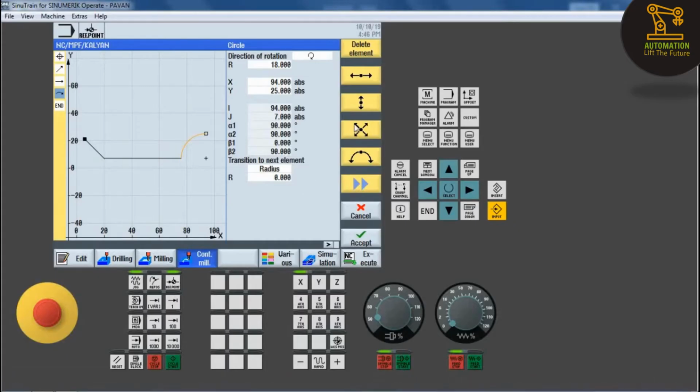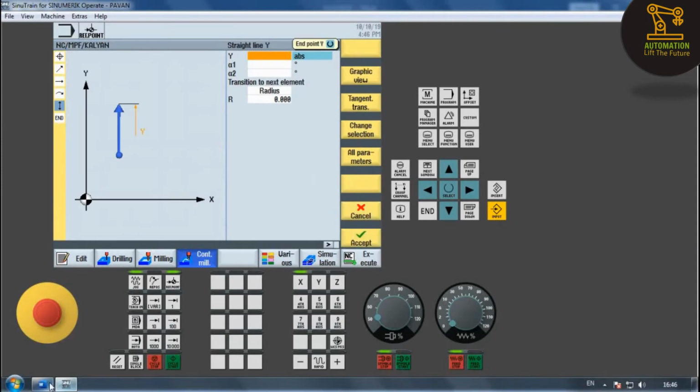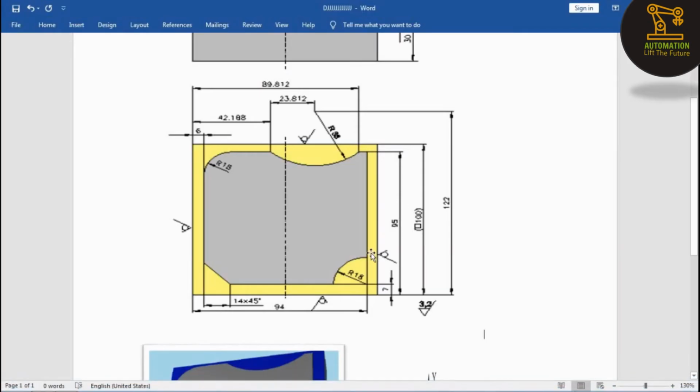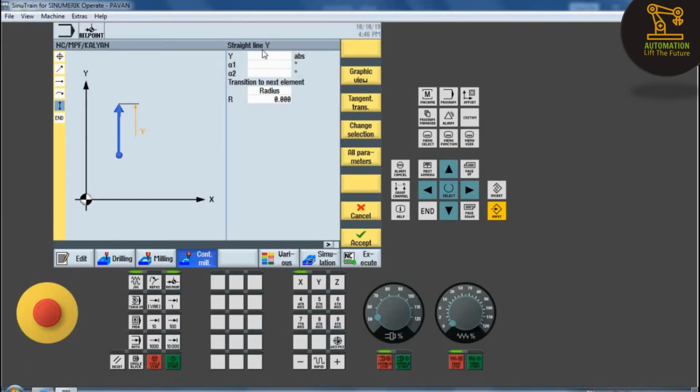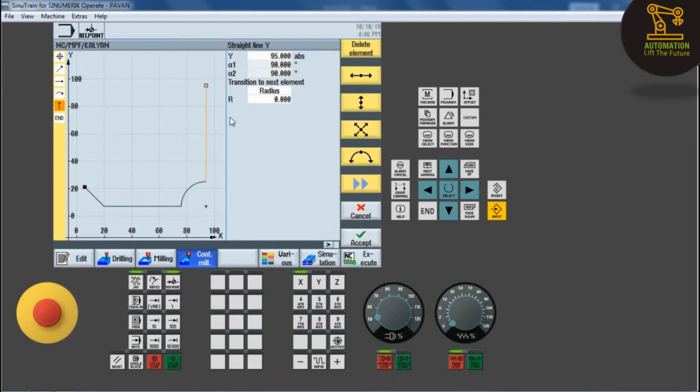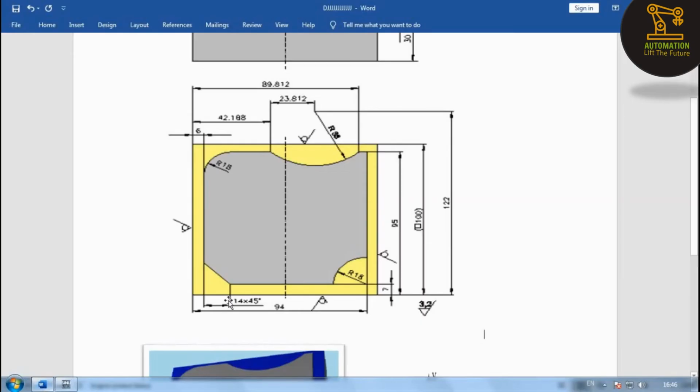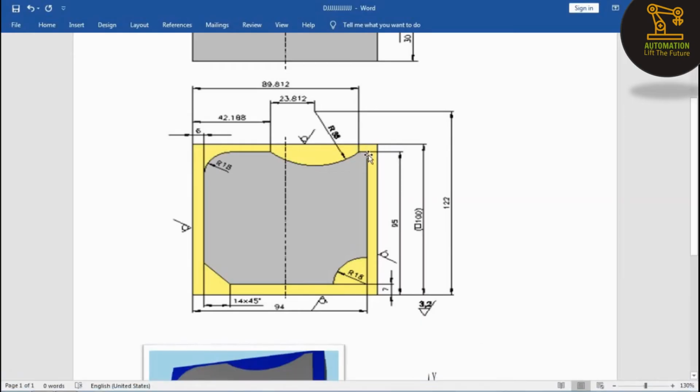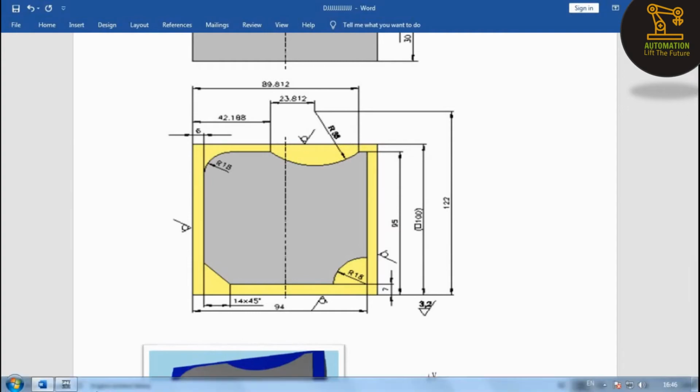and then go to vertical motion. So we have to select vertical motion. In y direction from absolute position we have 95, so give y 95 and then accept. And then next horizontal motion.